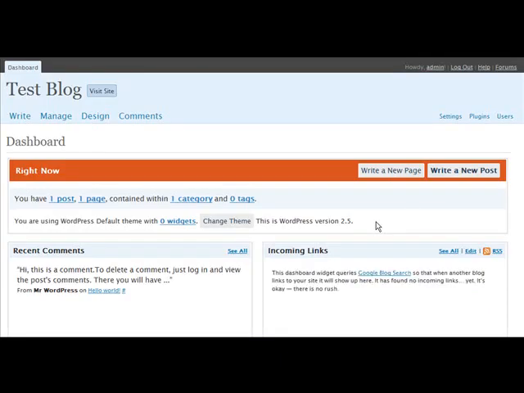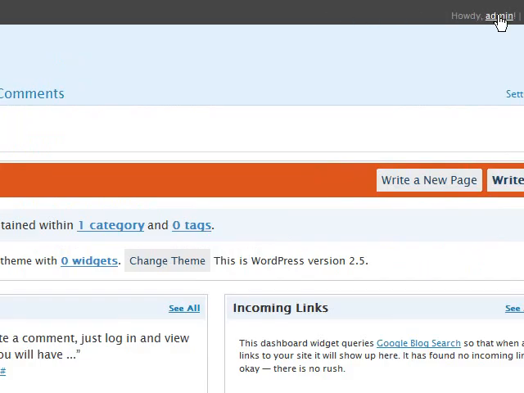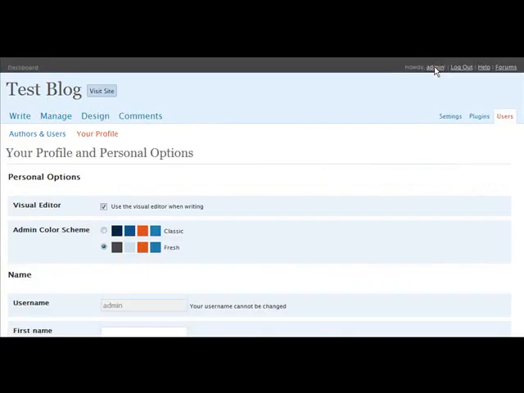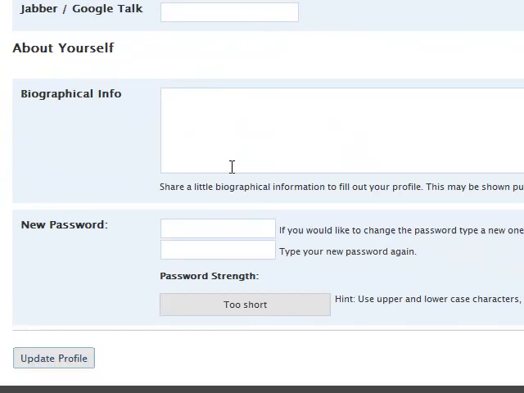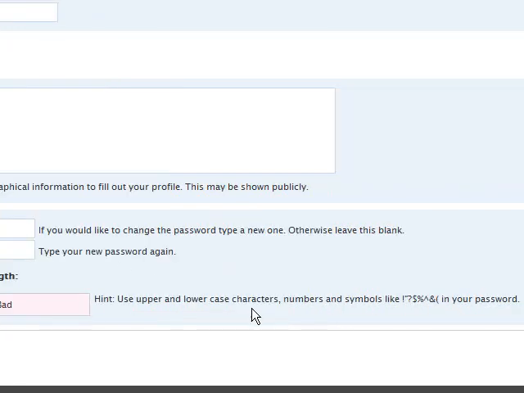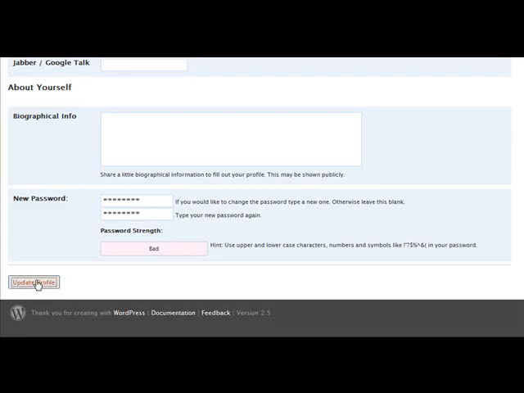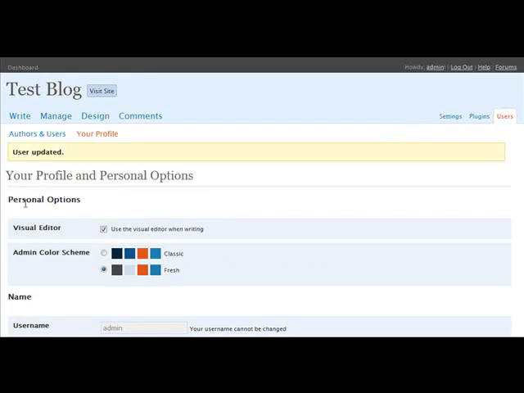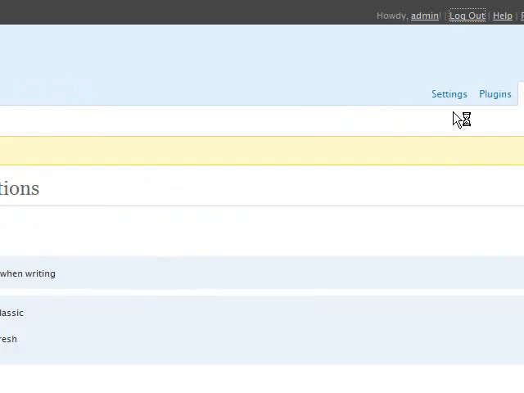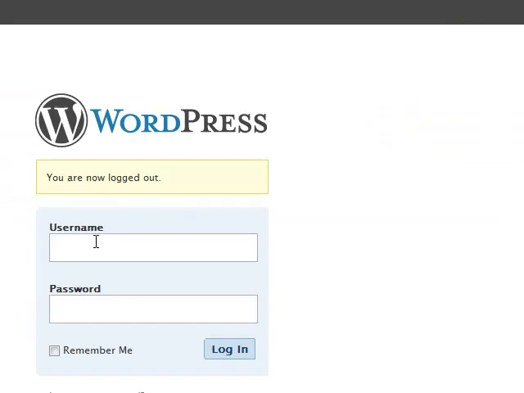And now we need to change our password. To change our password, you can just click up here where it says Howdy Admin. And now if you roll down to the bottom, you can give it a new password here. Just key them in the two places. And update your profile. You now have a new password. Now you should log out and then log back in with your new password.